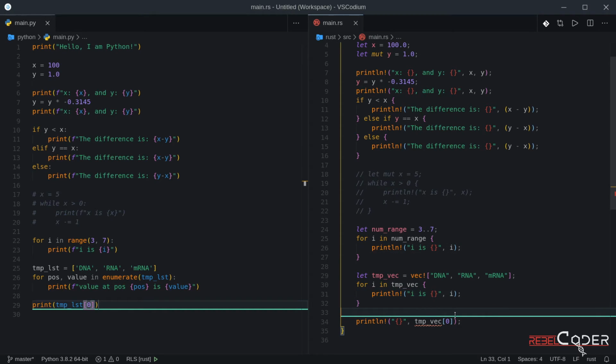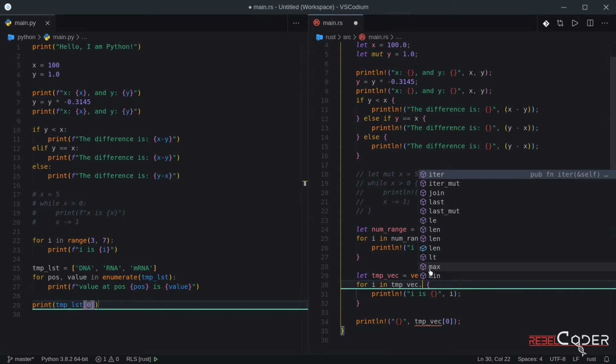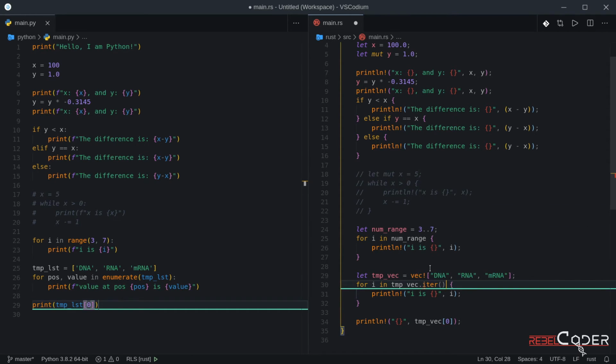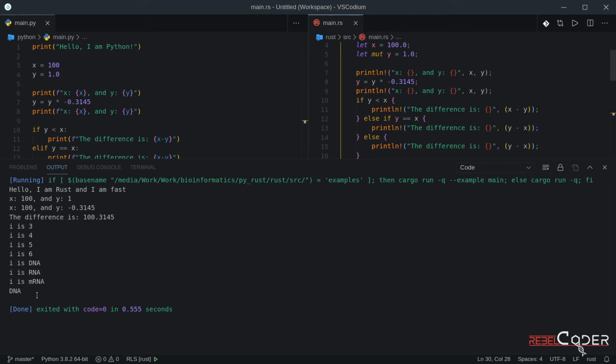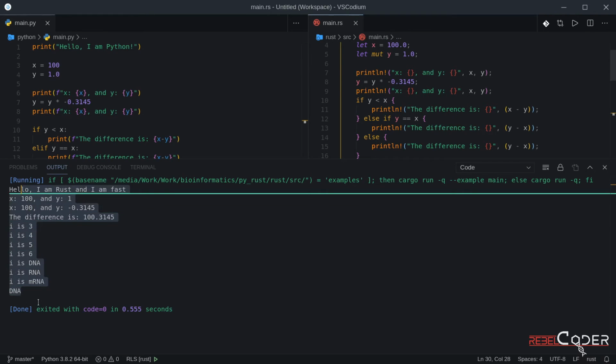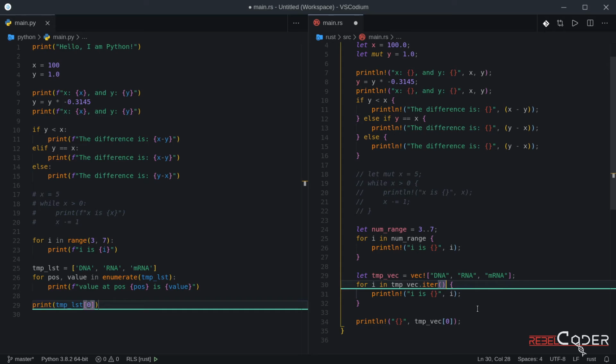Okay? So how can we fix that? We need to do this. We should ask our vector to return an iterator instead of the ownership. So if we do this, we can save this and let's try running it again. We can see that the error is not popping out and we have exactly the same result as in Python. Now that we understand why this is happening, the borrowing and ownership model is very interesting stuff. You should definitely read about that. I'm going to link that in the description below.